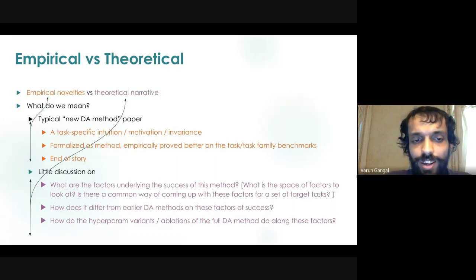Like, why did this data augmentation technique work? What were the factors underlying its success, and what are even the factors to look at? What's the space of factors to look at? Is there a common way of coming up with these for any tasks? And how do the different variants or ablations of this DA method differ along these factors? And how do these hyperparameters line up along the factors of success? So that's where we felt there was a dissonance between empirical novelties and theoretical narrative.